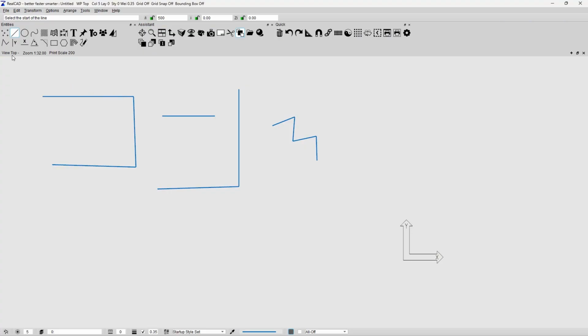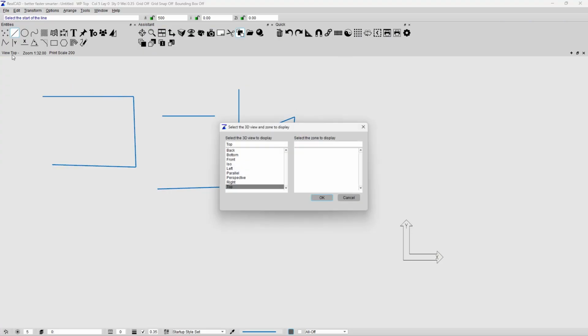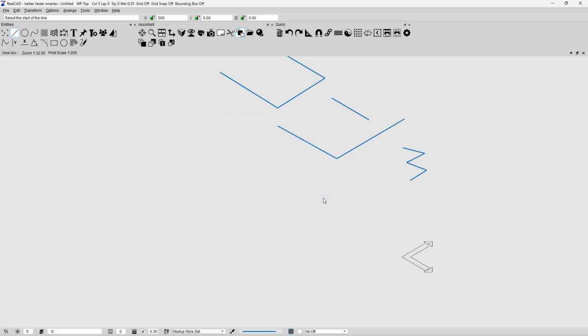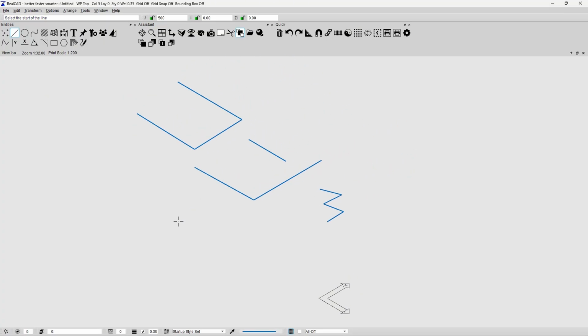I can also choose a different view. So here I'm in the top view, and if I select it, I could, for instance, select an isometric view, and you are now looking at exactly the same information, but from a different viewpoint.